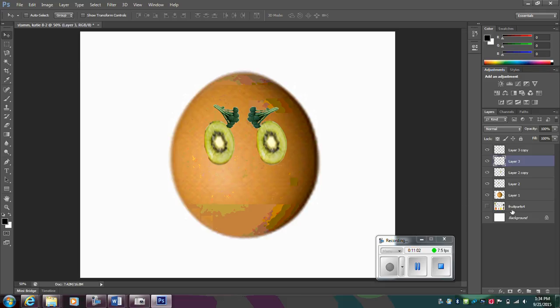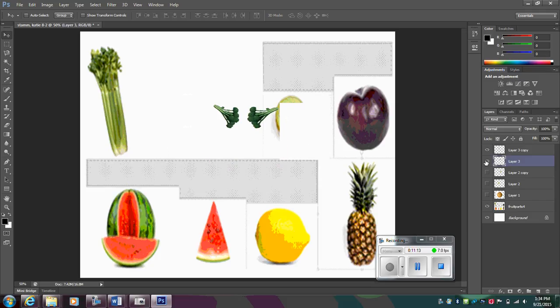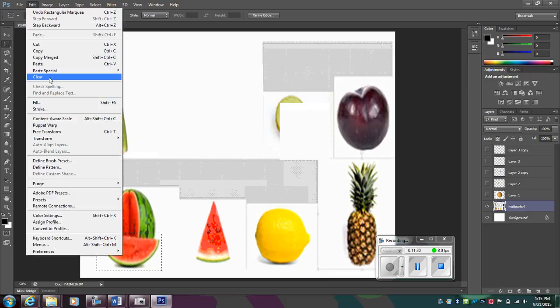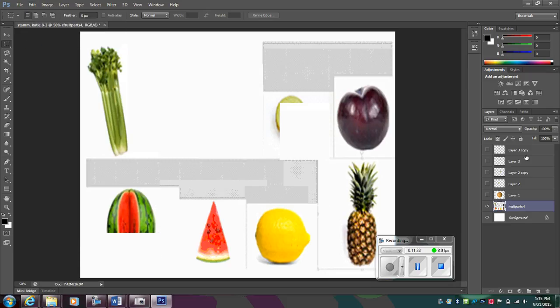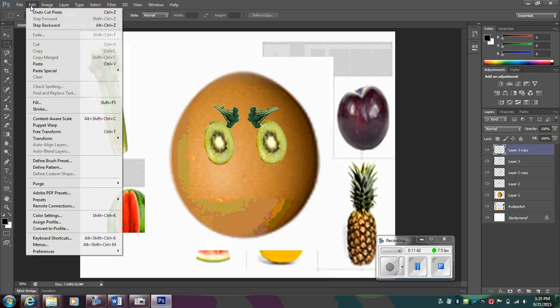Keep adding parts to your face. A lot of just turning on and off. So I turn this back on. Gotta hide our egg and all of our parts and say, like, what's next? What do I want to do? Let's maybe choose this for your mouth. So I gotta get back on the right layer. Edit, cut, come back, turn these guys back on. Edit, paste.